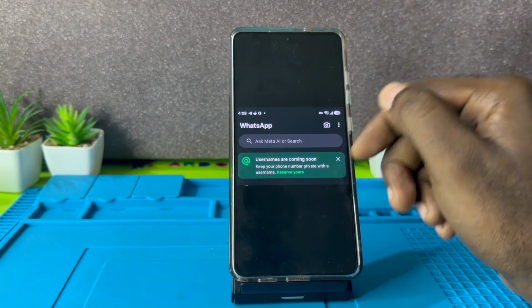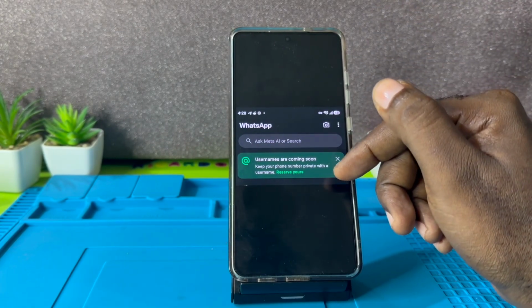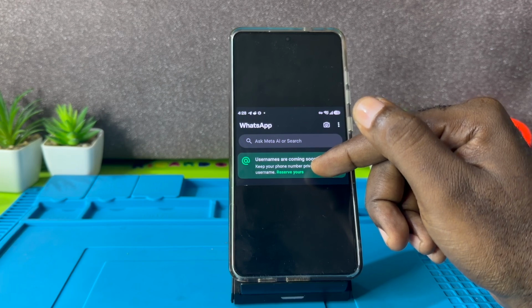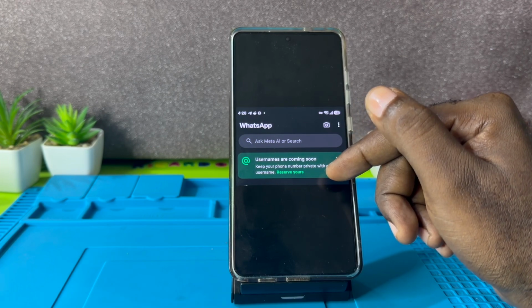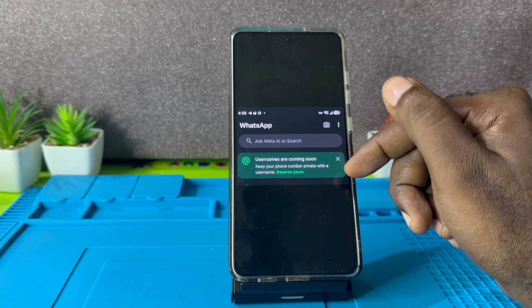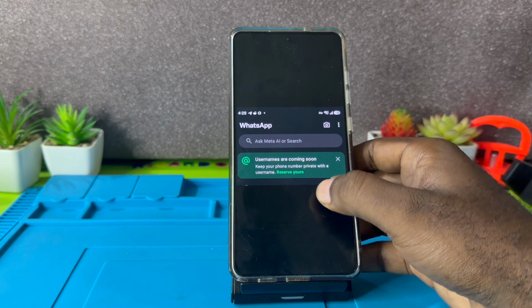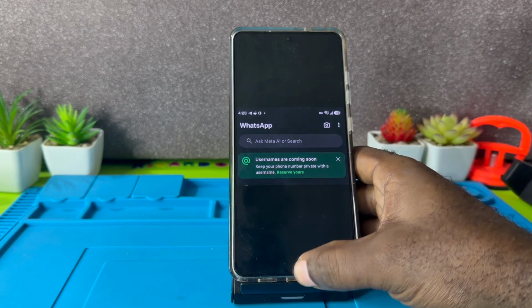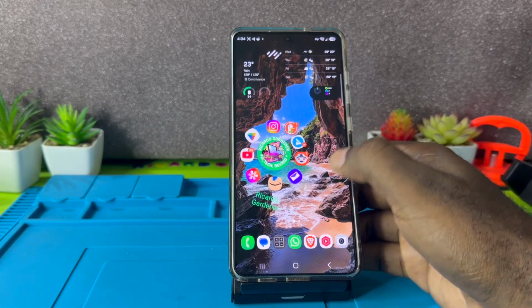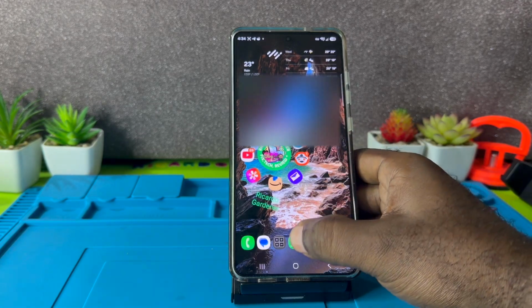all right, so I took a snapshot of the notification. You'll see this appear in the main section of your chat in WhatsApp where it says usernames are coming soon. And it says keep your phone number private with a username, reserve yours. And of course, you can click on the option. But even before you actually get the option, you can go ahead and launch WhatsApp.